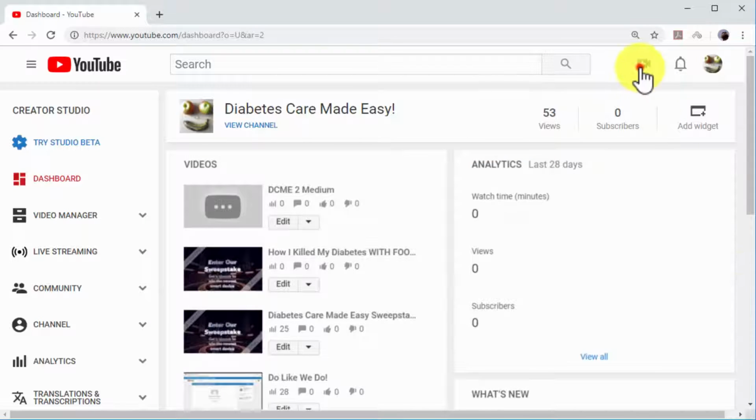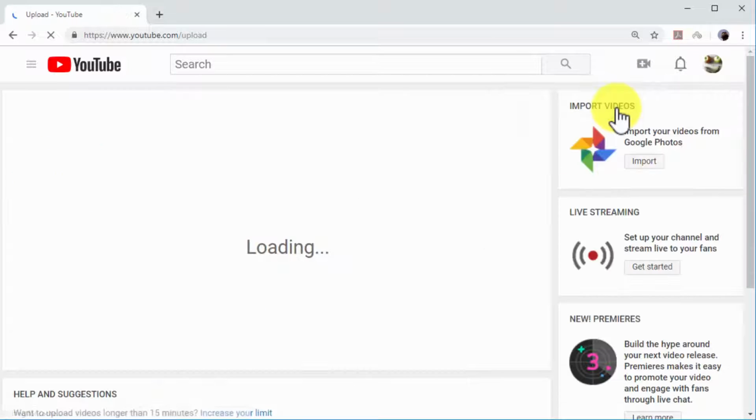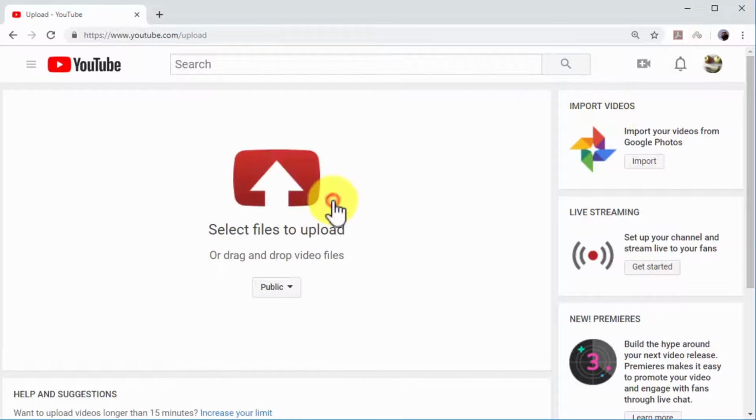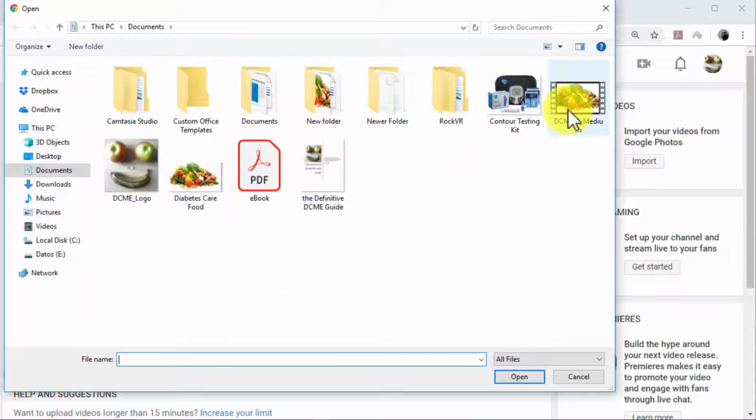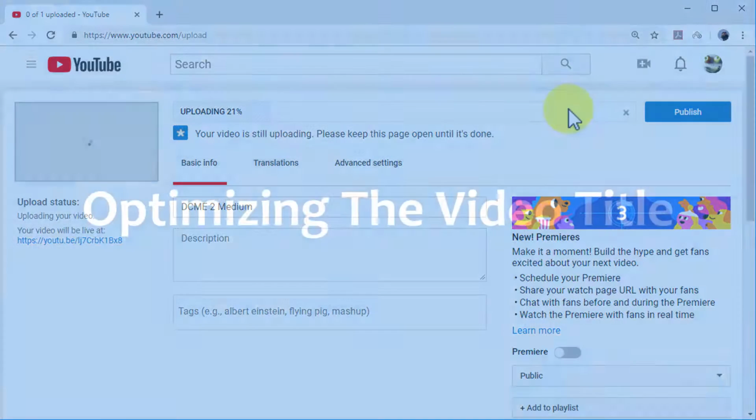Click on the camera icon on the top right corner, and then click on the Upload Video option. Now click on Select Files to Upload. Locate the video that you're going to upload and double-click on it. Your video will start uploading, and you can optimize it while it processes. So let's do that now.